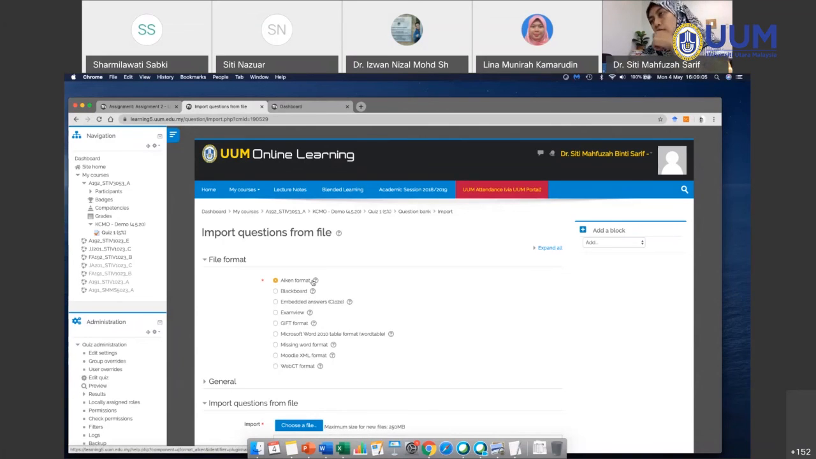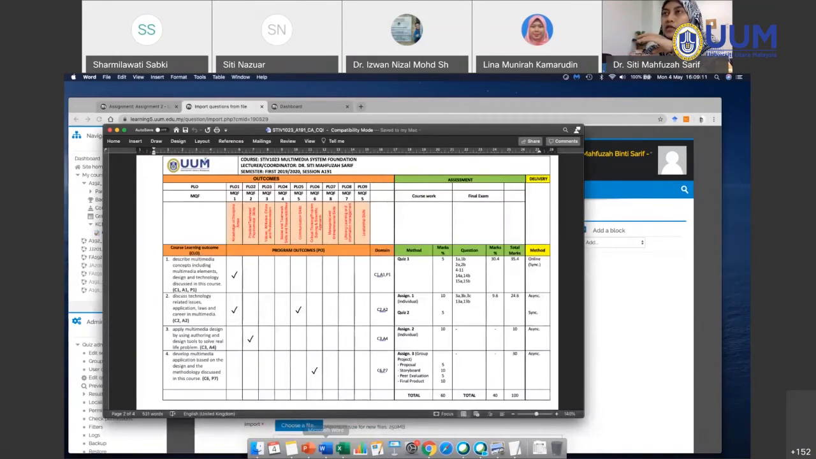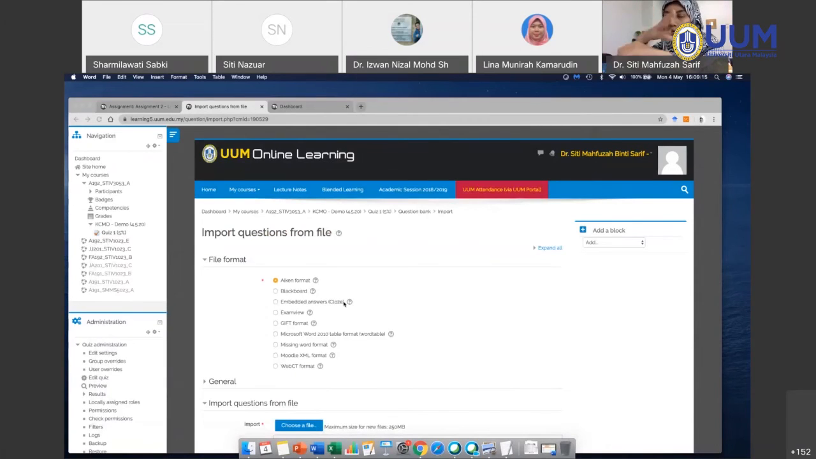Okay, Aiken format is actually suitable for MCQ, provided that you already do the quick formatting in your quiz file just now: discard all the numbering and do it accordingly. Have A, B, C, D, and also the answer below. Okay, so you choose Aiken format.